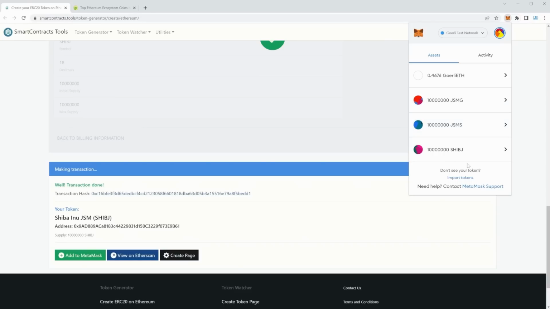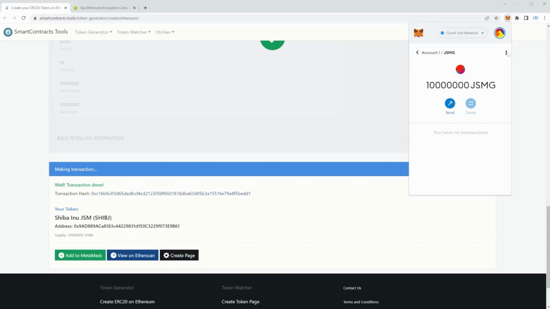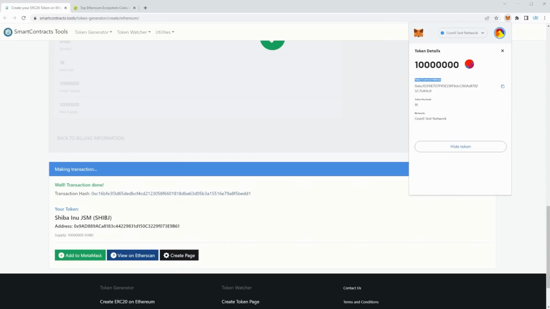But now we'll have to do something with those tokens. Remember our talk about liquidity pairs? We'll have to use those to provide them as liquidity. With this huge supply there, what we can do is go into this asset, go to these three dots, and then go to token details. There we have the token contract address. So press this button to copy it.